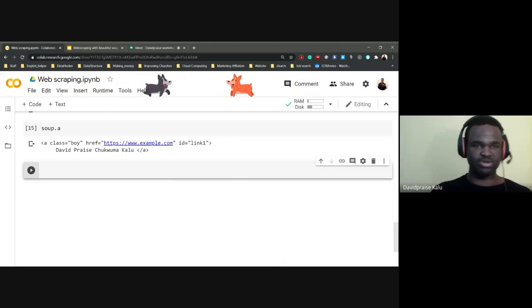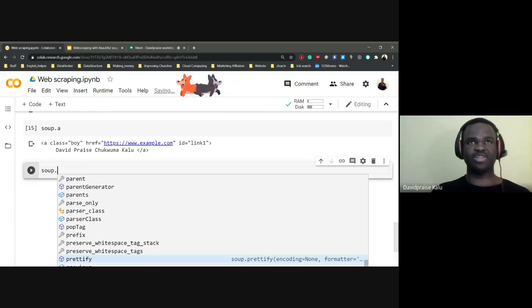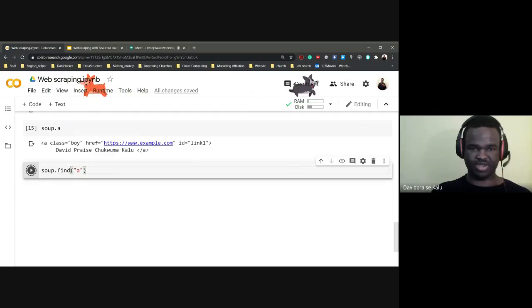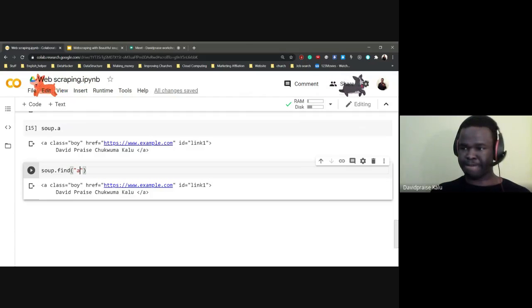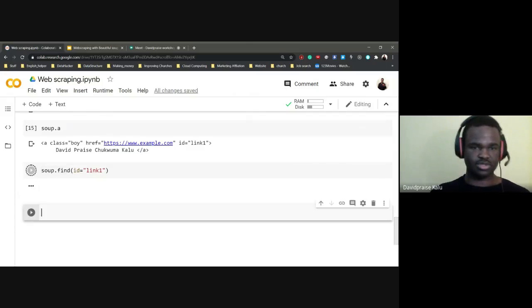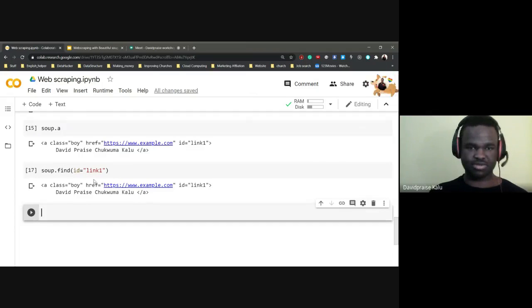We could also use soup.find. If you want to find a specific element, so let's say, what are we interested in finding? So the a tag. Yep. Or we could specify the ID, given an ID that we're interested in, an ID called link1. Pretty much that's our link. So same thing. Now, any questions for this? All right, I guess not.